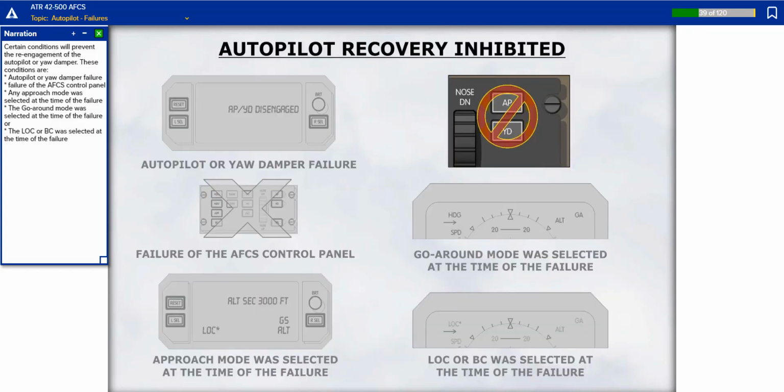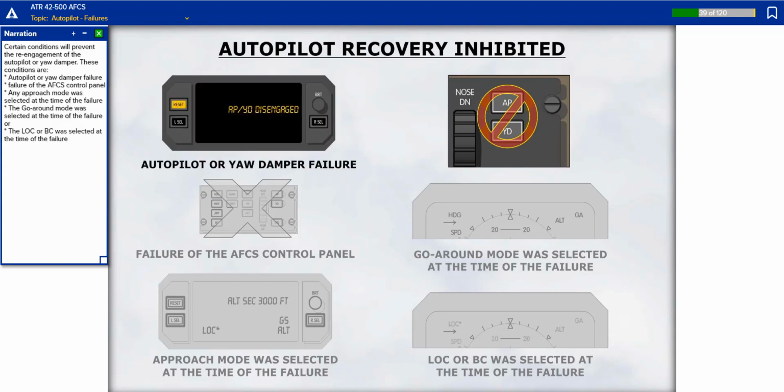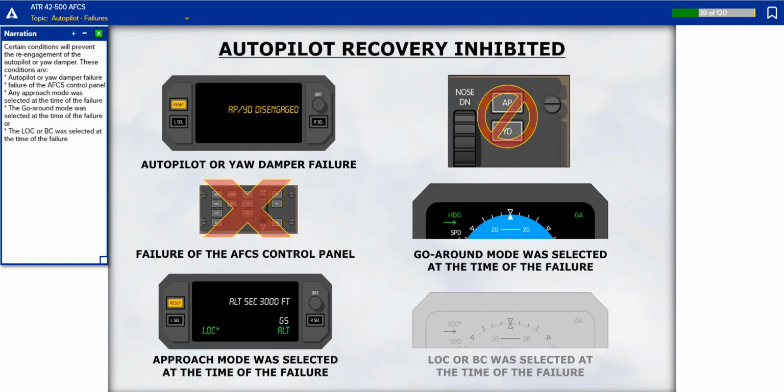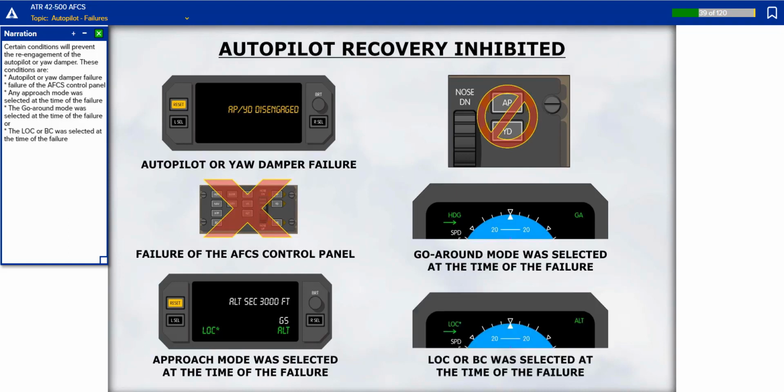Certain conditions will prevent the re-engagement of the autopilot or yaw damper. These conditions are autopilot or yaw damper failure, failure of the AFCS control panel, any approach mode was selected at the time of the failure, the go-around mode was selected at the time of the failure, or the localizer or back course was selected at the time of the failure.